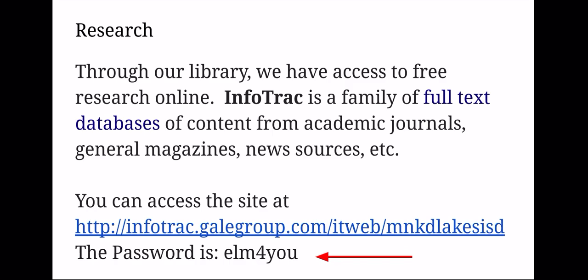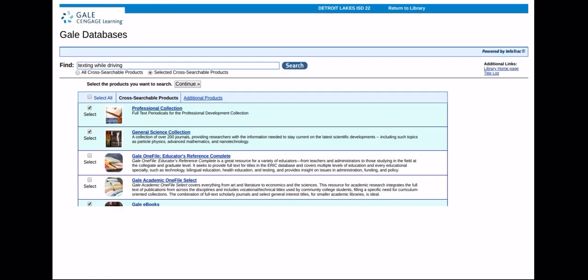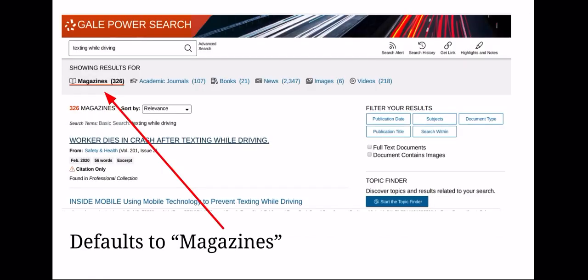Note the red arrow is pointing out the password for you that you will use the first time you log in. So that takes you to this screen called Gale. So Gale is what we're going to call the database that we're using. And so, for example, pretend I wanted to look up texting while driving. I type that into the search bar, and this is what it shows me. And so it shows me all the results that show up when I type texting while driving.